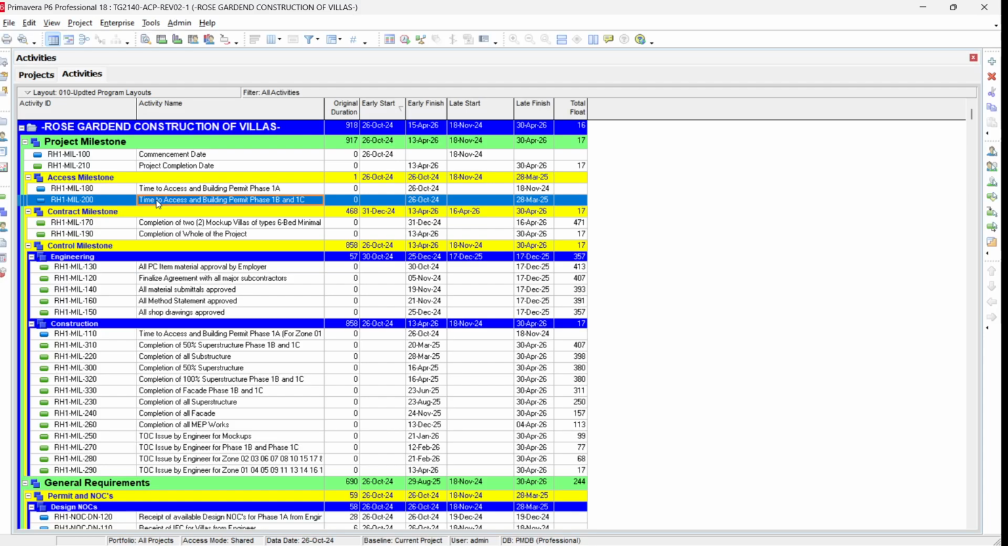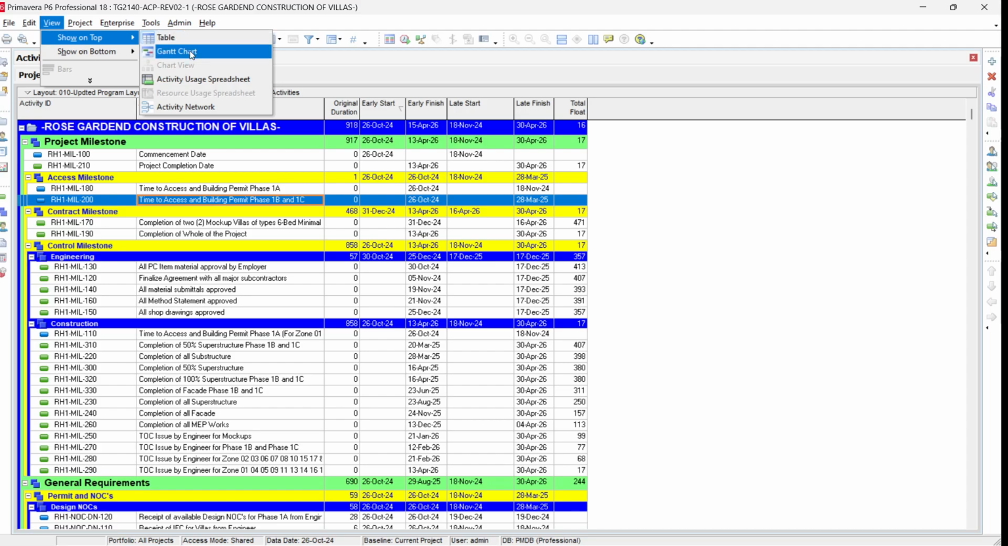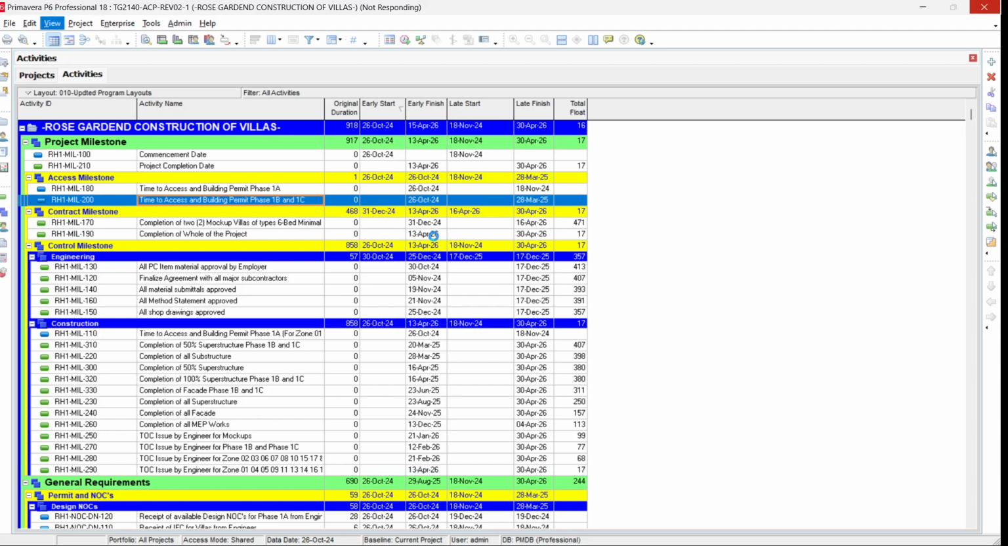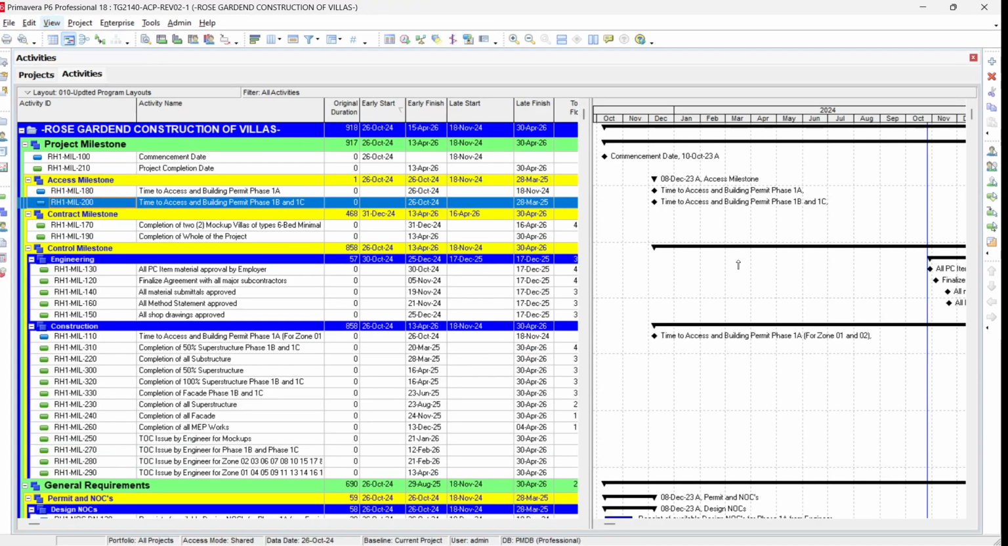Now in my project, you can see that we show an activity table on the screen, which includes activity ID, name, duration, dates, and total float. If you want to show the Gantt chart on the screen, just go to the View tab, click on Show, and select the Gantt chart. It will show you the Gantt chart on the right of the activity table. Okay, now you can see the Gantt chart on the right of the activity table.